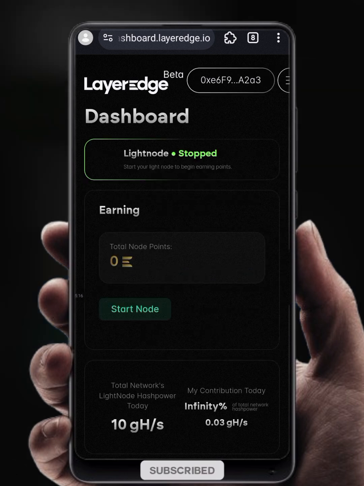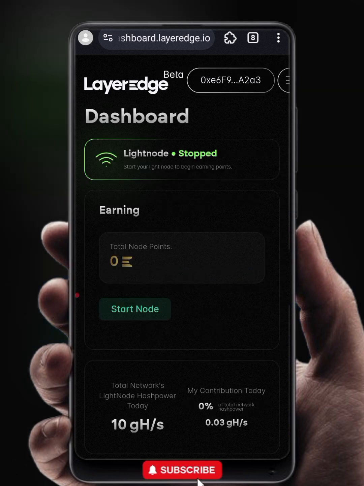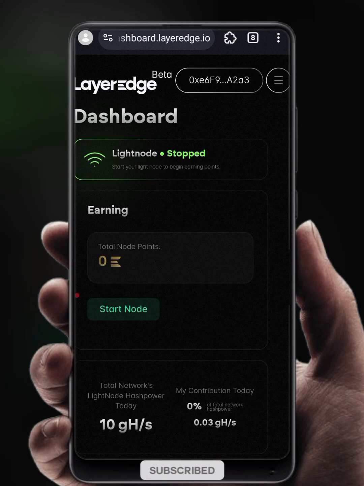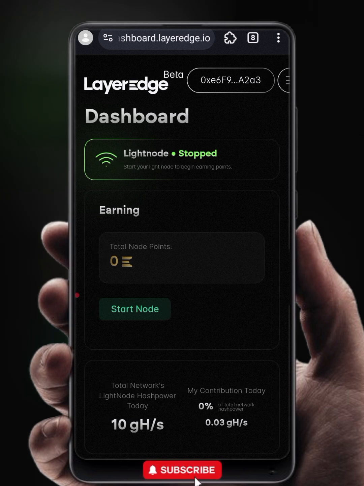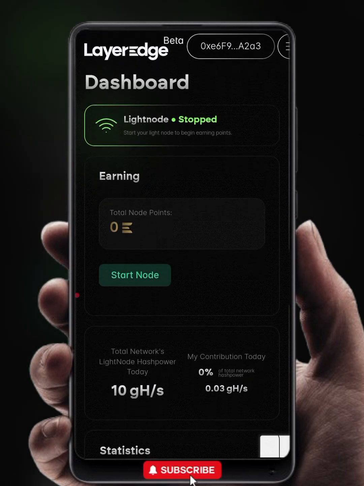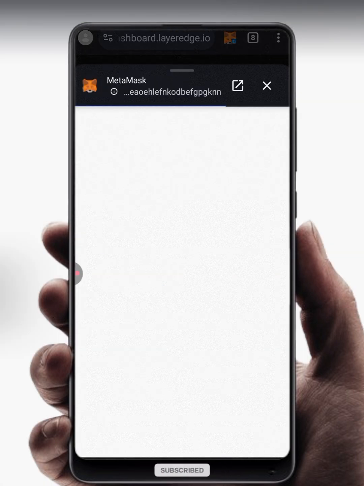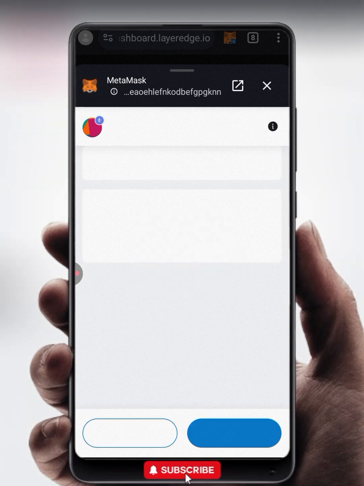So now I am in, right? Now that is the second step. Then the third step you need to start earning on the platform is to click on start node. You can see start node here. I'm going to click on start node and connect your wallet again. This will require you to connect your wallet. If this doesn't work the first time, you can keep trying. Just keep clicking on it and it will eventually work.